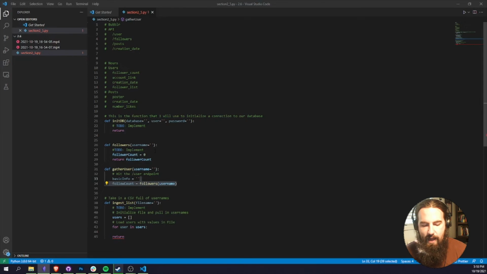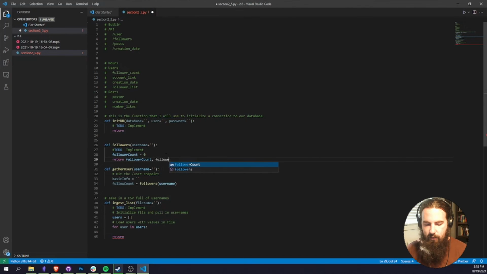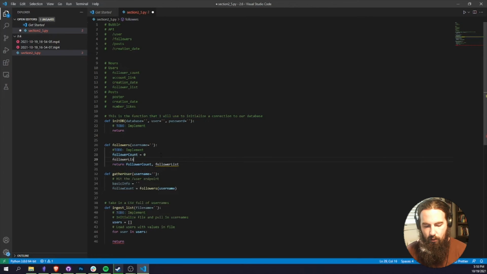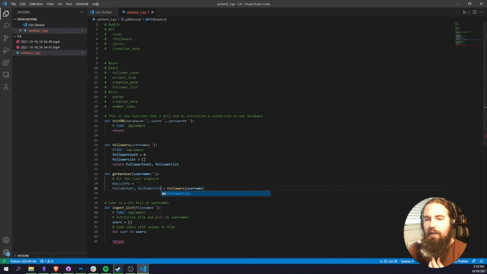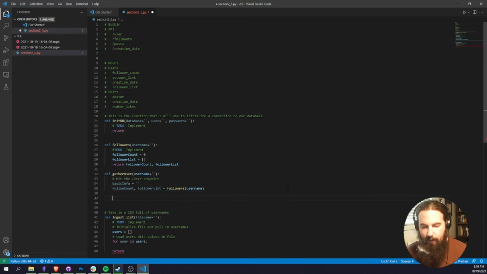And let's just say that with this API endpoint, it's going to return our follower count, and it's also going to return a list, follower list. There's probably an easier way to do this, but we're creating basically the worst API possible in our imagination right now, and we're just going to keep making it worse. All right, so we're storing the follower count and the follower list here. We're gathering all of this information about each individual follower, and basically we're going to do the exact same thing for posts. Def gather posts.